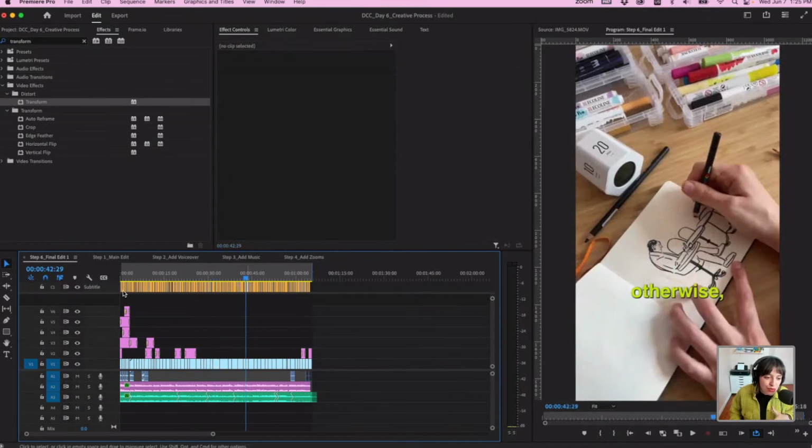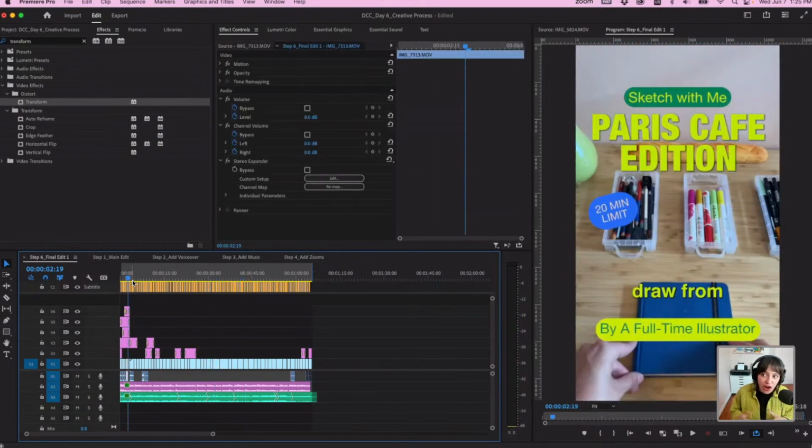If you want to learn how to add captions or add anything else, there are a ton of resources on Adobe Live to check that out.